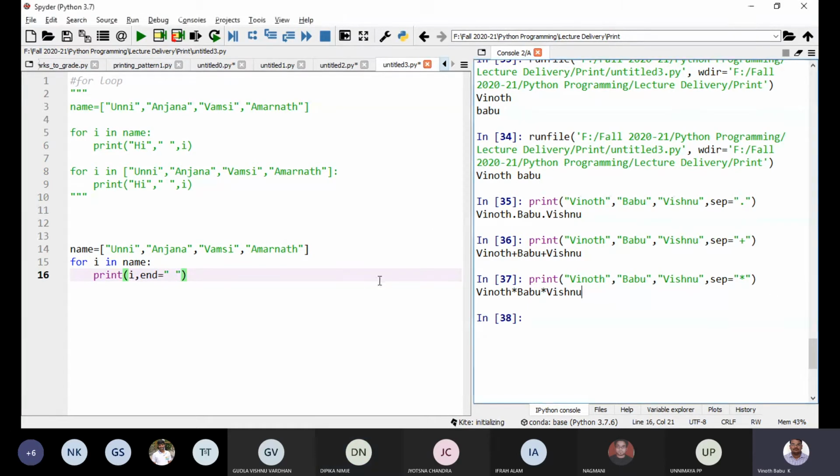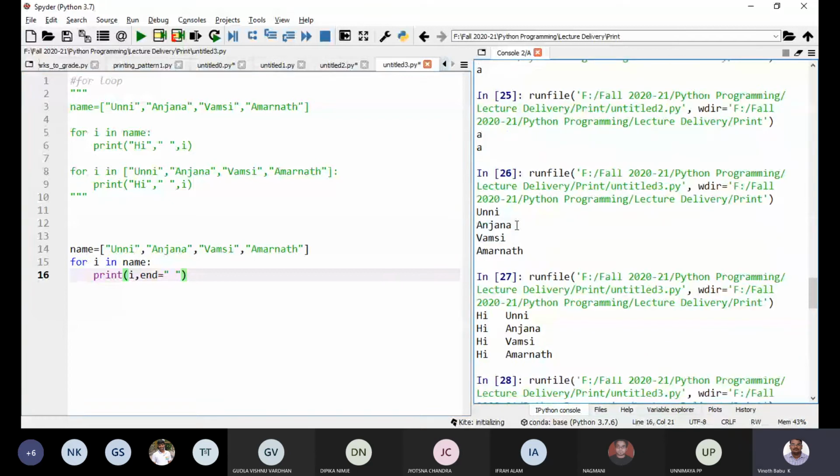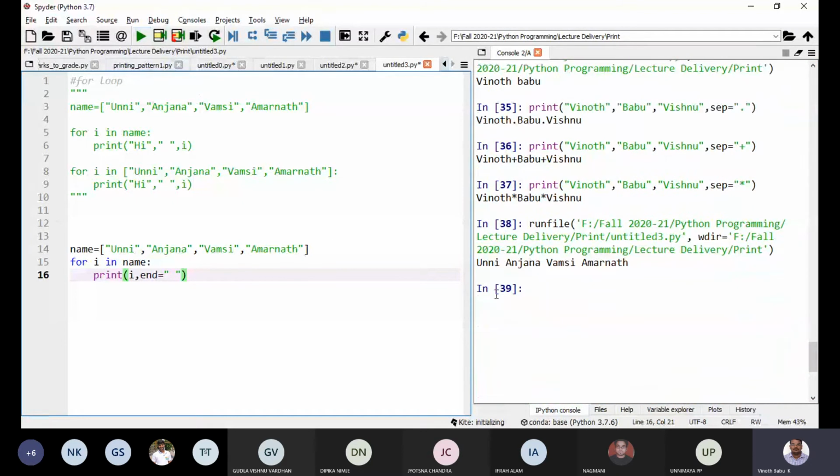Earlier, if you notice, this is the output I got, because I just used print I. By default, the end operator is new line. So when the for loop is executed next time, it is printing in the new line. Whereas here, after a space, the output is printed.